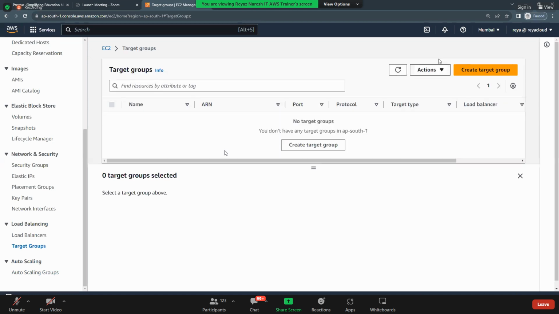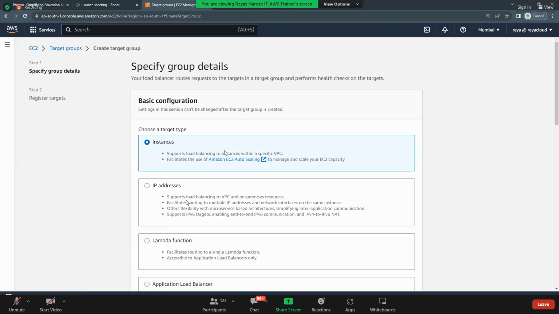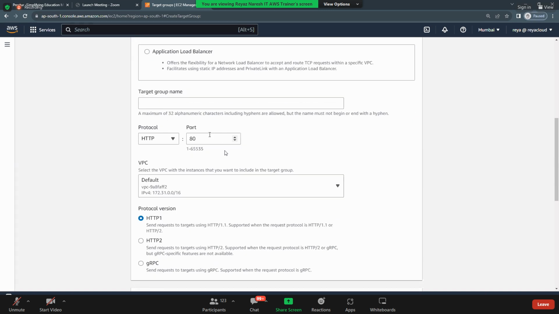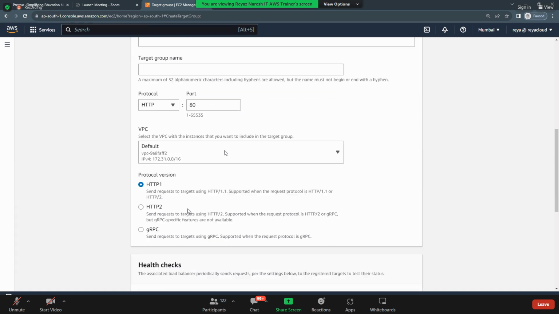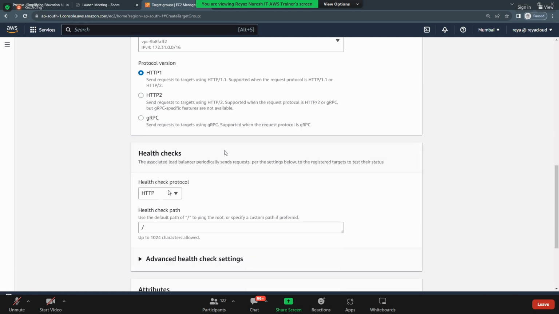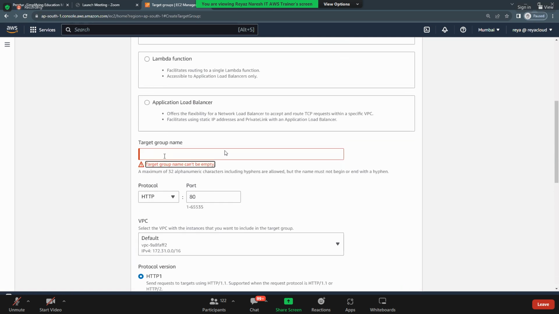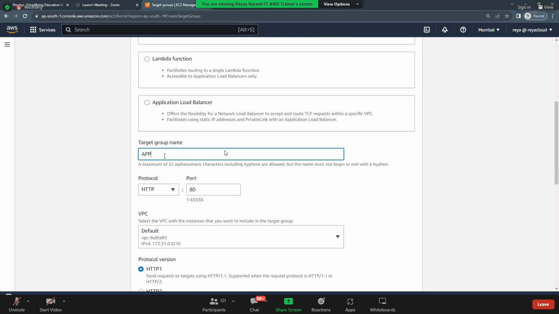Let's click on create target group. In target group, you have instances, IP addresses, lambda functions. Go and select instances. On which port number? 80 and this is fine. HTTP 1 is fine. Health checks. Here you need to put what? And then click on next. Target group name, call it AppTG.